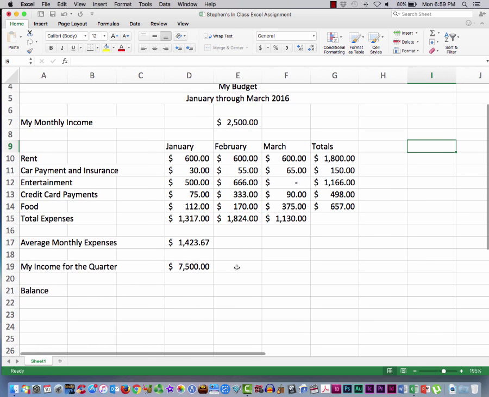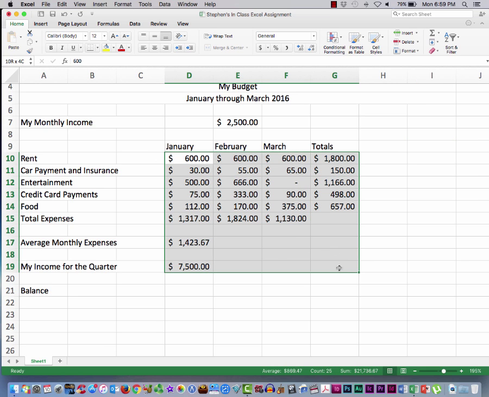Hey, why don't mine have money signs in them? Because you need to highlight first. Okay, with the white crosshairs, yes, and then go up to money. Show me the money. Show me the money. Okay?